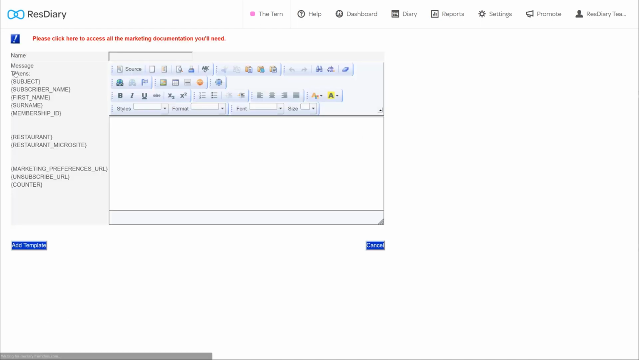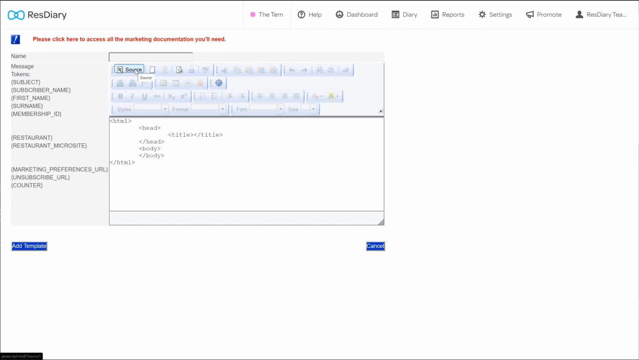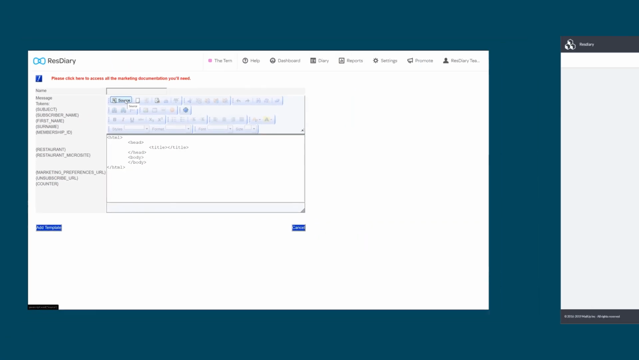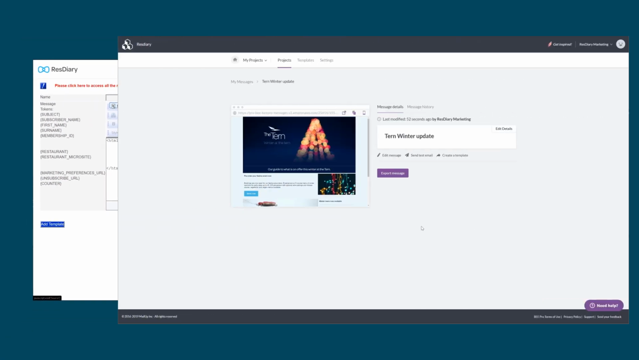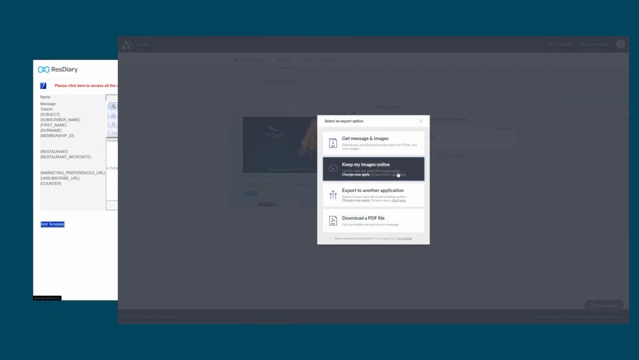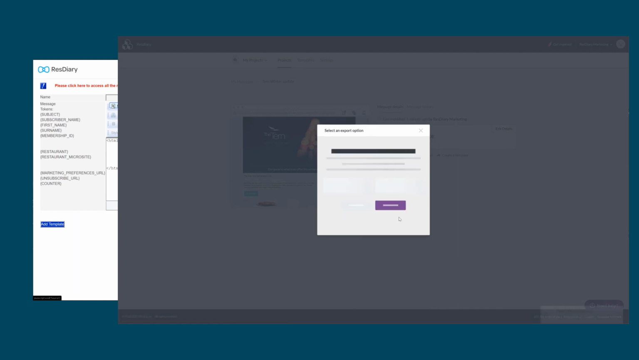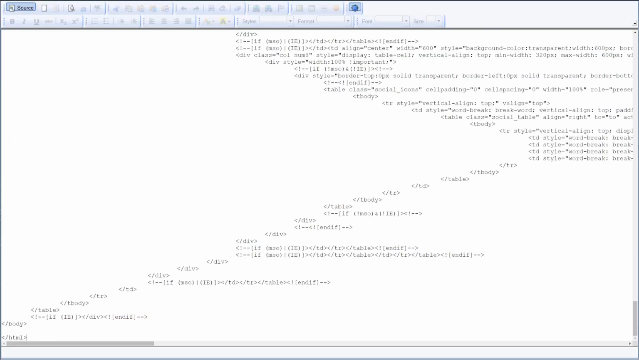The Template Builder has basic word processing tools that allow you to add text, images, and links. But to produce an effective template, you'll need to be comfortable writing HTML code. Click Source on the top left to see the code. On the left, there are several tokens that can be used to draw down personal information from your diary to use within the template. If you use a third-party system like MailChimp or BPro, you will be able to design your email there and copy and paste the HTML into the builder.